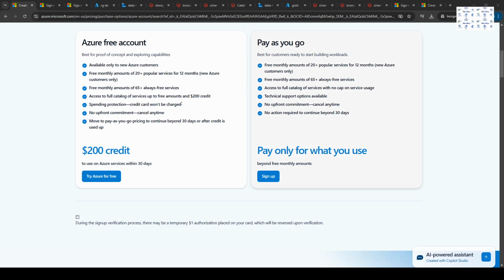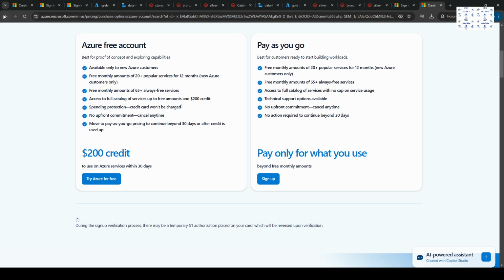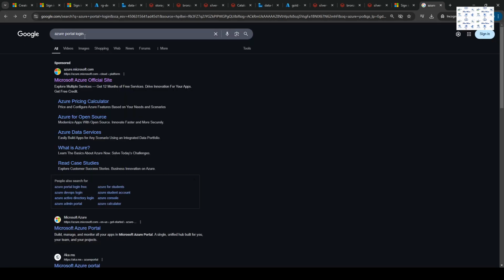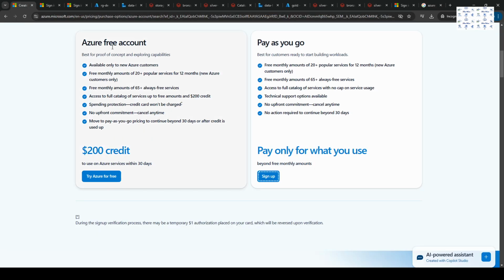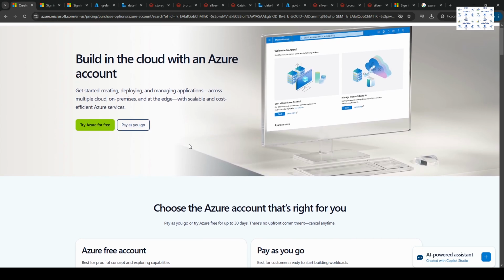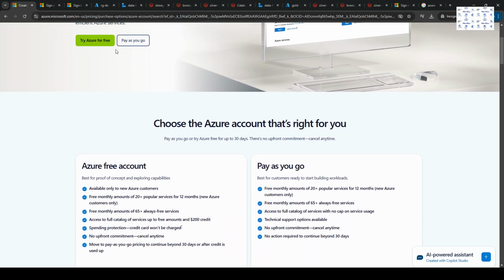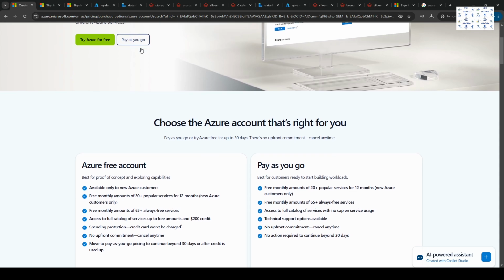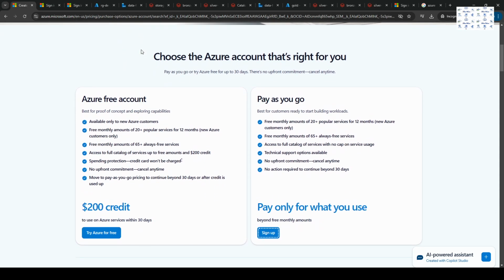Here in the browser, first you need to look for the Azure portal login page, and then you need to hit this link button. It will take you to this page where you can try Azure for free. For me, I'll take the pay-as-you-go subscription for the Unity catalog.